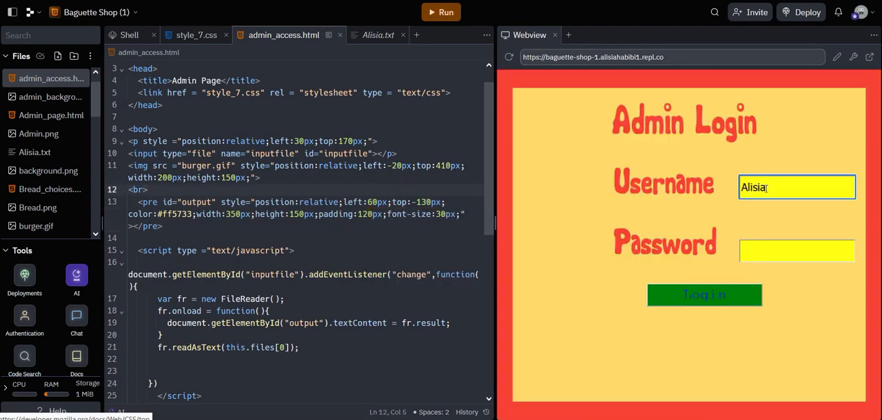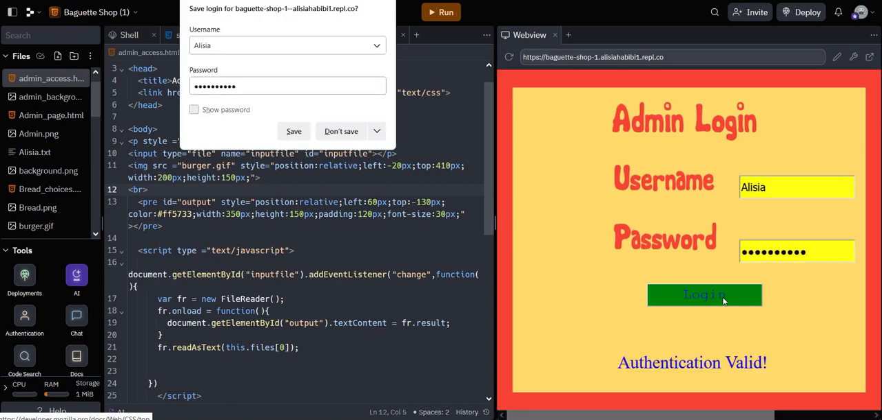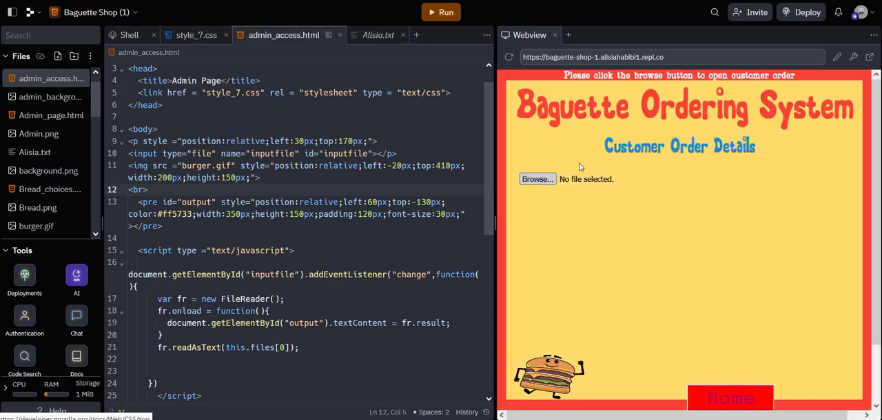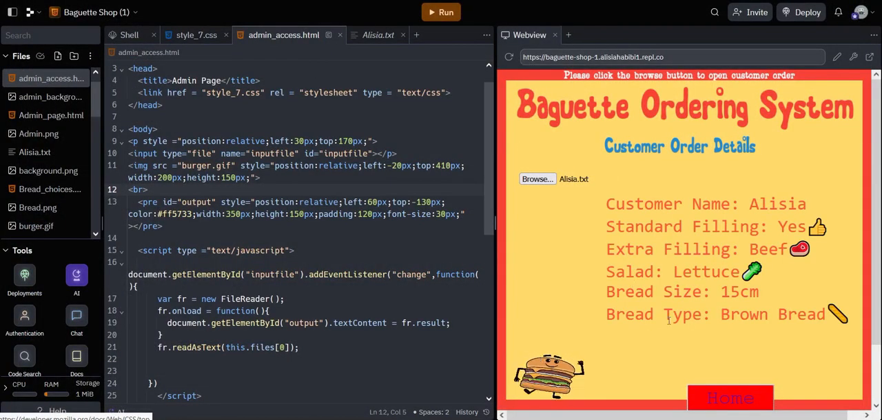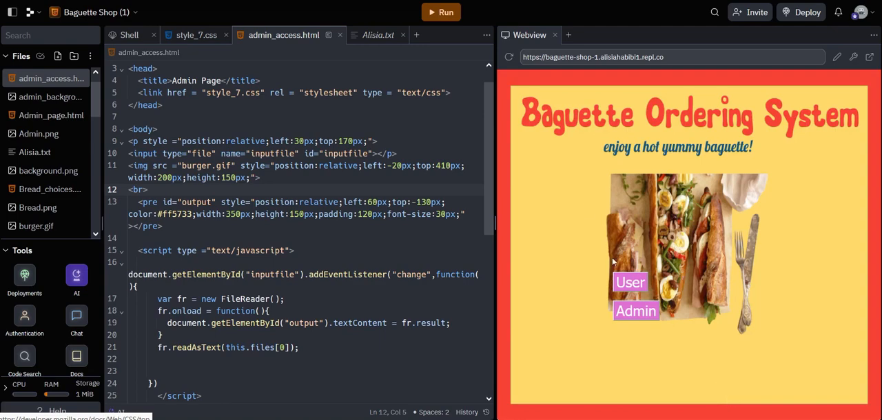So I'm going to go Alicia and paste password, login. Don't save, upload. And I'm going to select the file. Okay, this is perfect. So now we get the view here. Okay, so if we want to download so that you can see this works, let's try going home. And we're back to home.